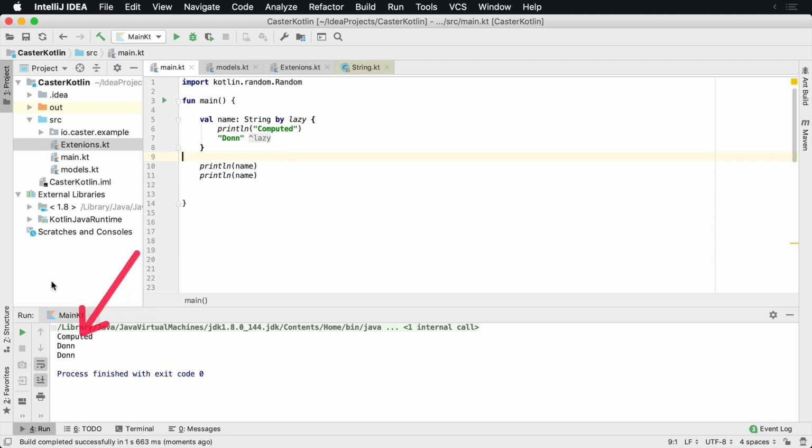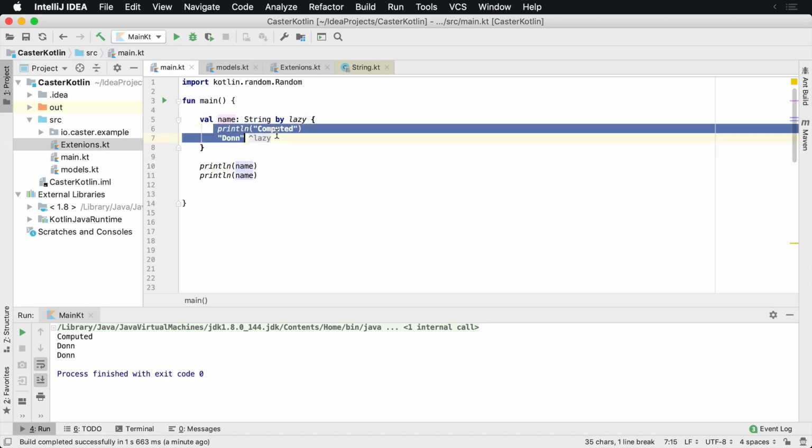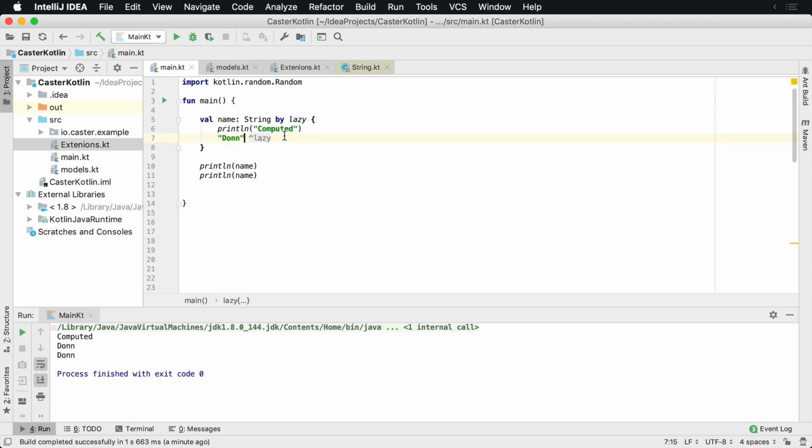And the reason why is because the first time the call to this name has been made, Kotlin will then go ahead and evaluate and execute the code that's inside of here. And this could be a very long running operation. And then at that point, Kotlin will remember the computed value and will return it each subsequent time that it's called. So it will not actually execute it again. So if I run this, we'll see computed and then Don will be printed three times.